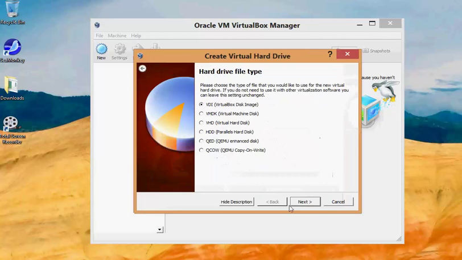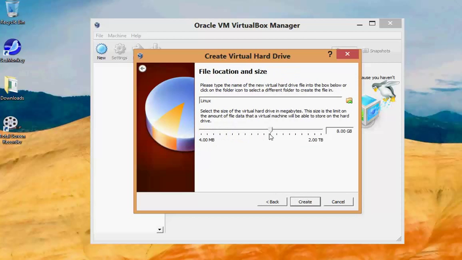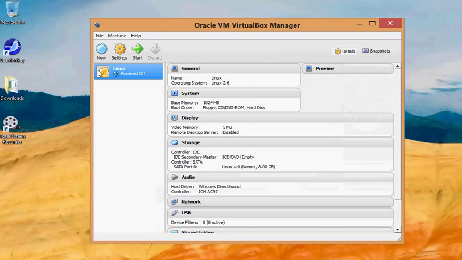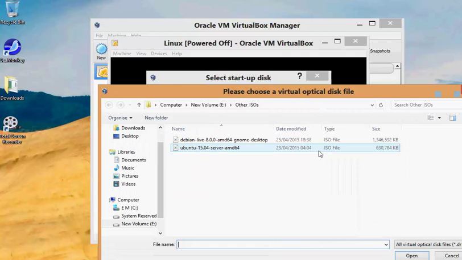Hit create, then next, dynamically allocated, next, create. It's 8 gig size for the hard disk that you allocate for the Linux distributions. Just hit create. Alright, so Linux is created, which is as of now powered off. Double click. Now click here and navigate to one of the Linux distributions that you have downloaded.